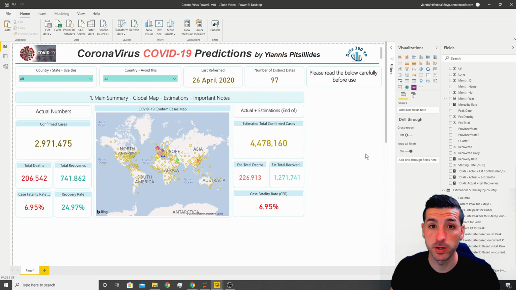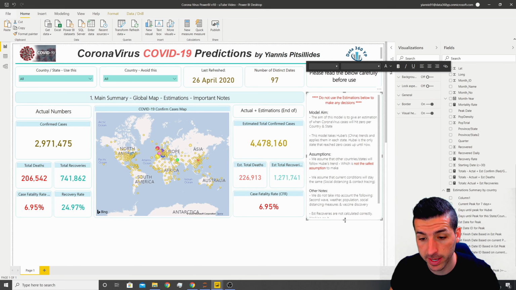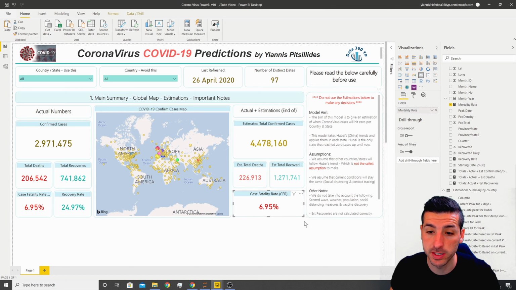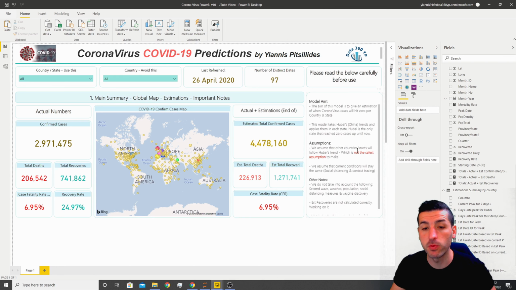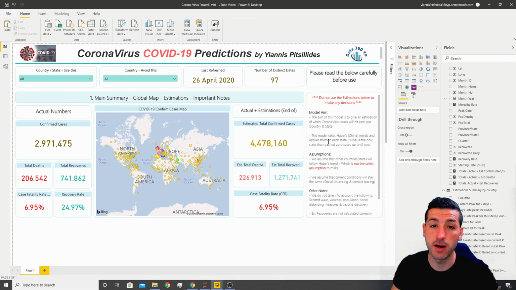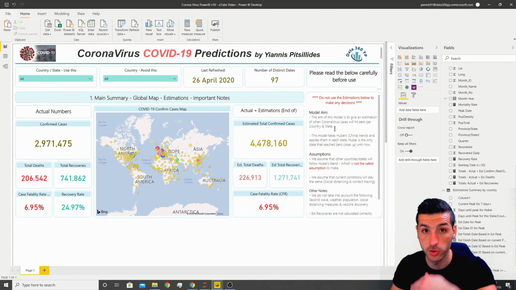Right, the next thing I'm going to do now is that I'm going to copy and paste the notes we have explained in the first video, which is basically all of our assumptions and explanations of how the model works. So if you haven't watched the first video, watch the first video first because we go through all these notes.